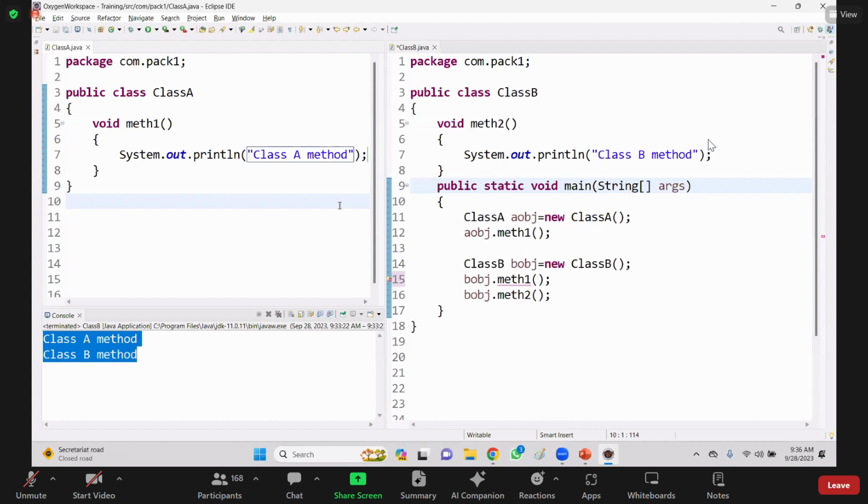If you want to use inheritance concept, please tell me nearly how many Java language keywords are there? Come on. 50 Java language keywords are there. There is this one special keyword known as extends. What is that keyword? Extends. So class B extends. Guys, I want you to please observe line number 15. Please observe line number 15. Class B extends class A.